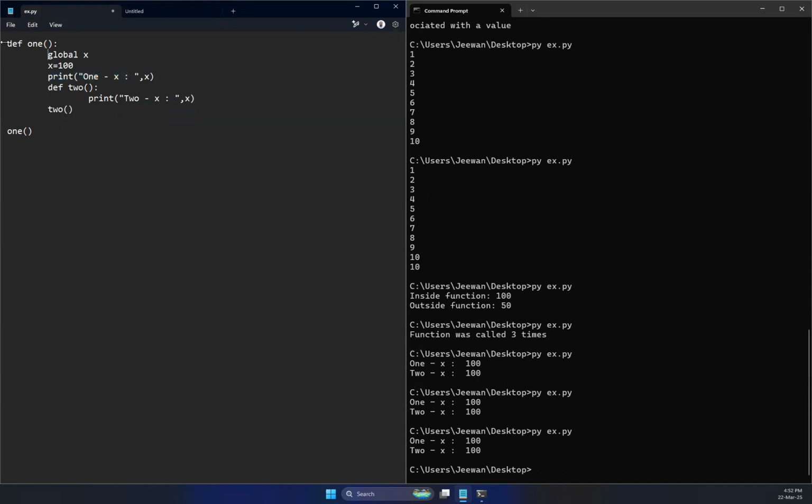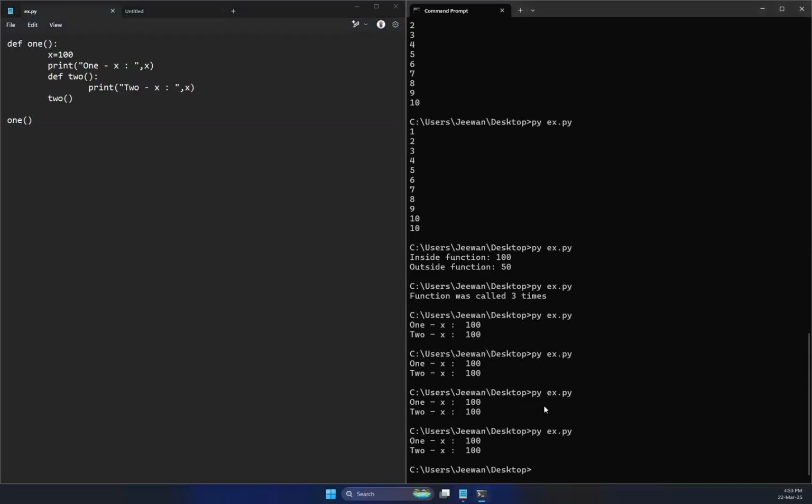When you don't have a global variable here, the second function or the inner function also refers to the variable x. Therefore, local variables can be accessed by inner functions as well.